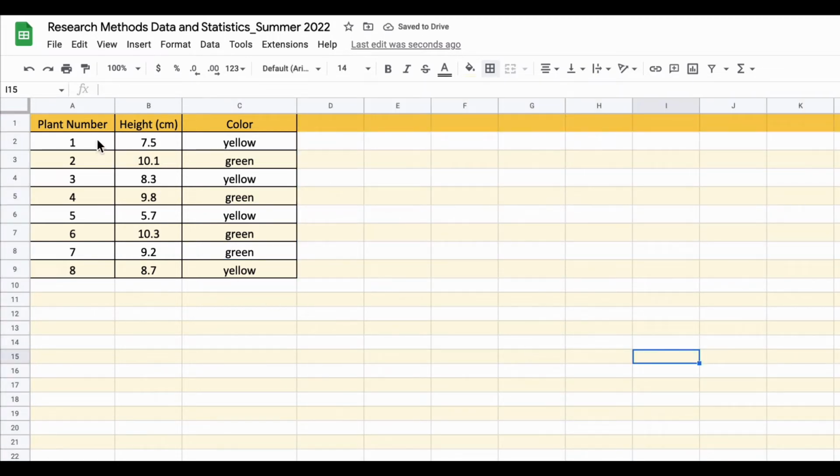Okay, so what I have here is my plant number, my height, and my color. This is great because I have qualitative and quantitative data. And in any research experiment, you probably are going to have both. Remember, for science, we tend to focus on our quantitative data because that's where we can expose it to statistical analysis. All right, so I'm going to start with the basic stuff, the basic information we want.